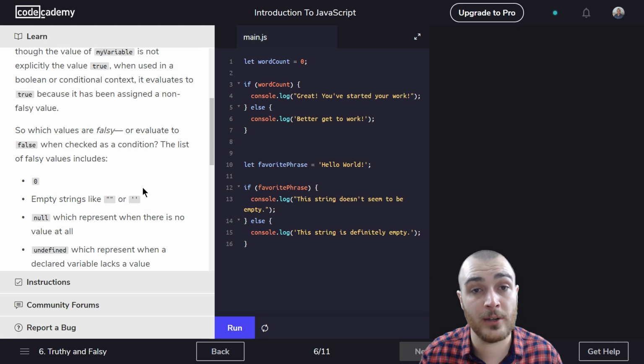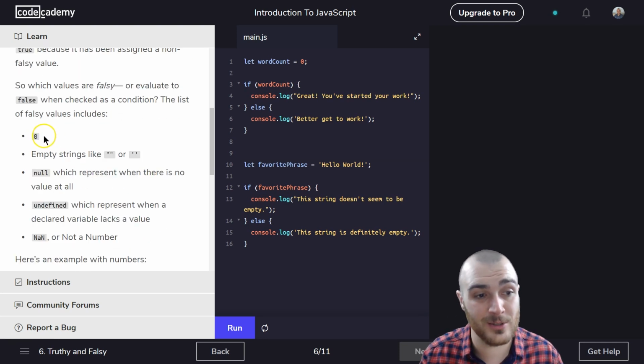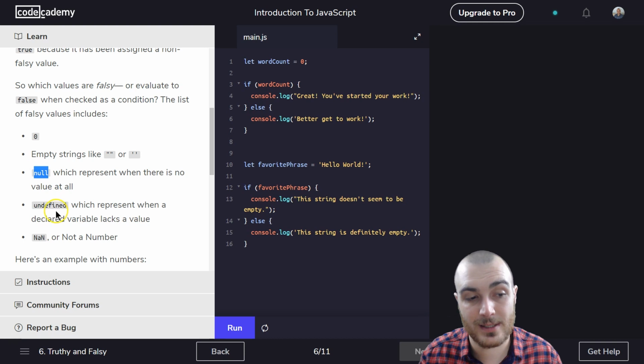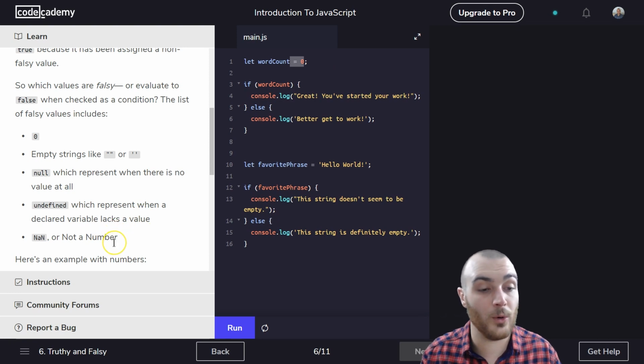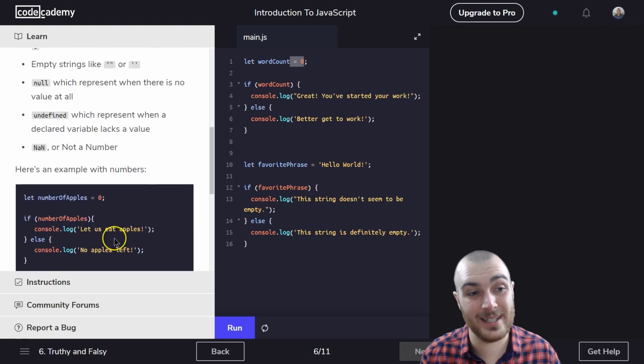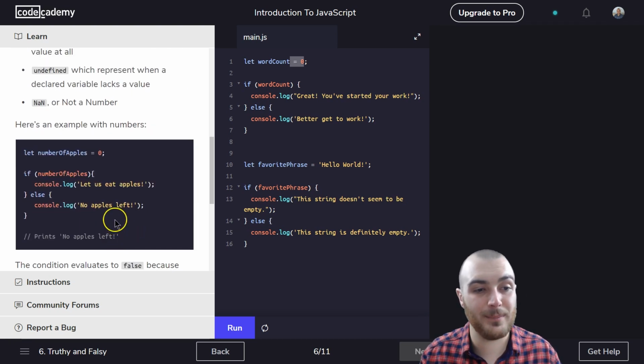The list of falsy values includes 0. Yes, 0 is always false in all languages forever. Empty strings, so just nothing in there, that would evaluate to false. Null, which represents where there is no value at all. Undefined, which represents when a declared variable lacks a value. So this might be if the variable doesn't exist at all. The variable might exist, but you might have declared it without a value, like I'm about to show you. That would be an undefined variable. Let's undo that. NaN, or not a number. If the value is only not a number, that doesn't represent a real value, or at least not one that is considered truthy.